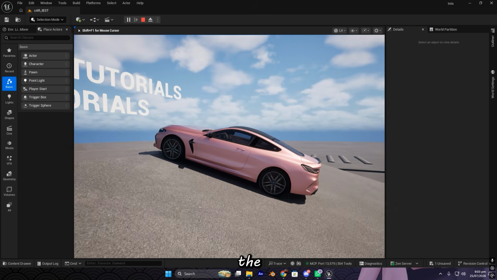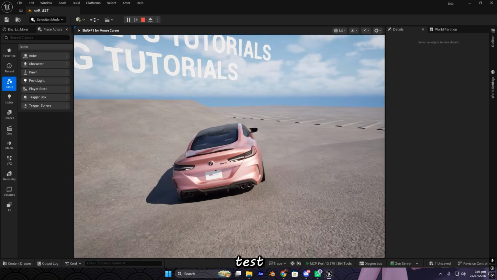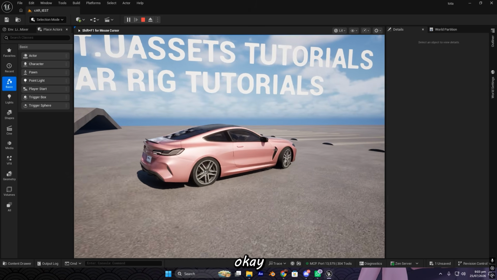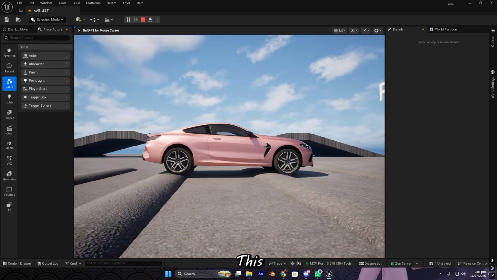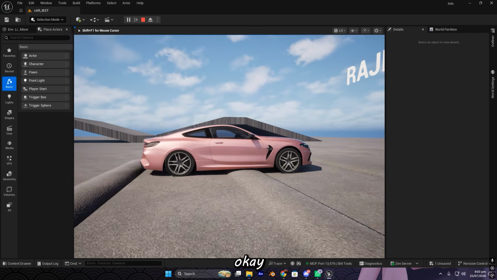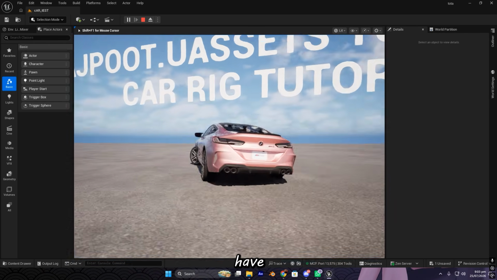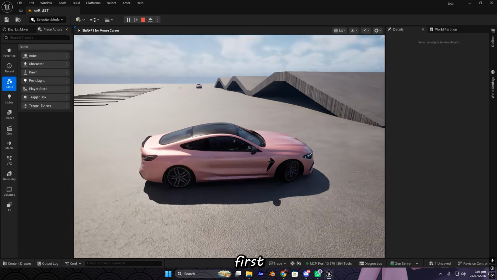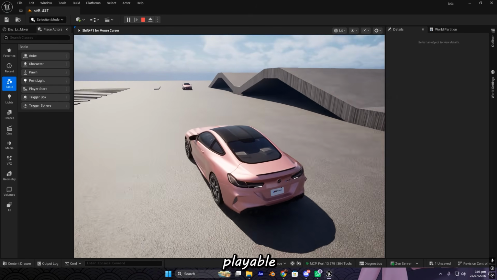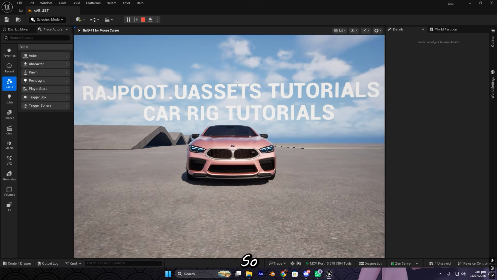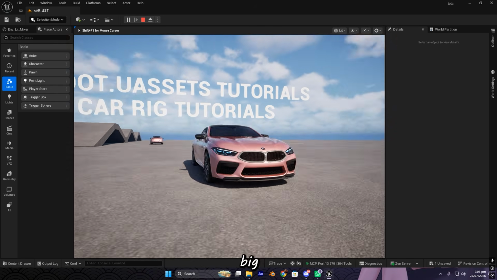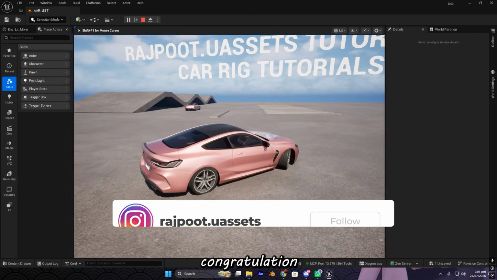If we do the height test, this is okay. Let's do a collision test. This is perfectly okay. Congratulations guys, you have created your first ever playable car in Unreal. So that's a big win for you guys, and congratulations.